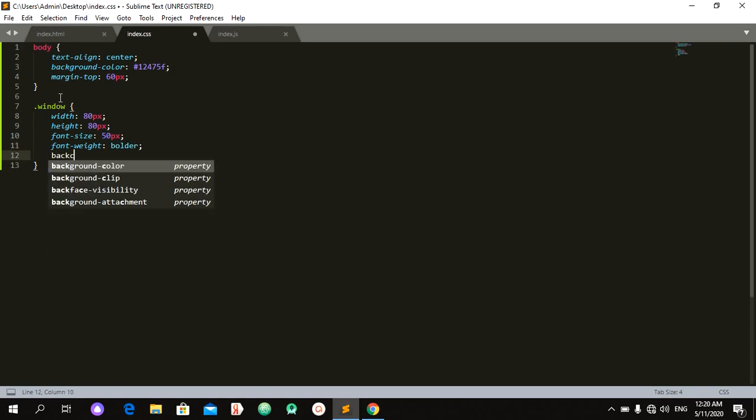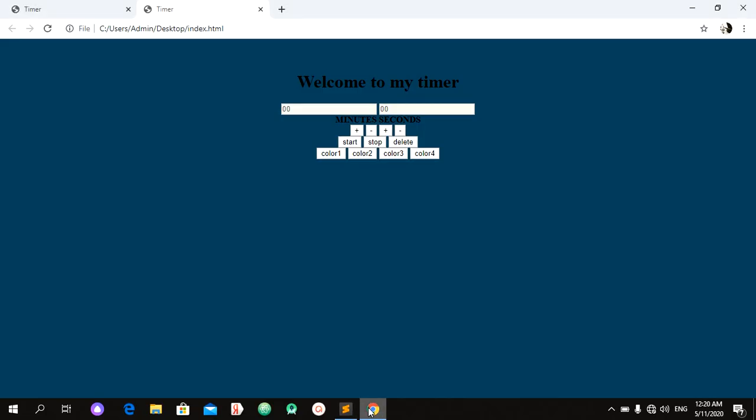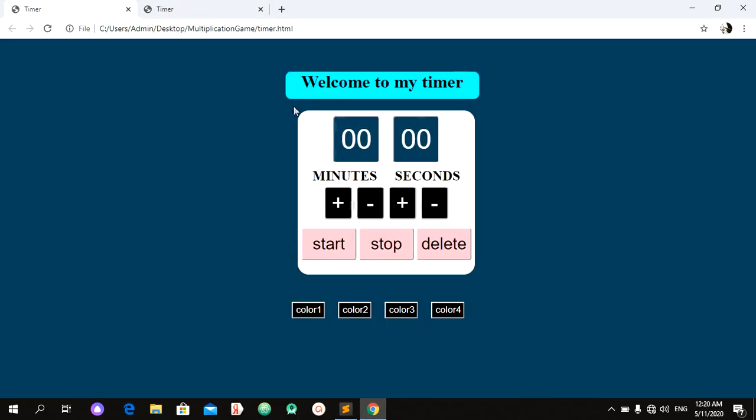And also it should have the background color of 10475f. So I also suggest you to do this because you might think that it's the same background color as this body has. But as you can see here, we have this div, so it has different colors. So if you don't just write that color, this part will be white, so you cannot see the numbers.